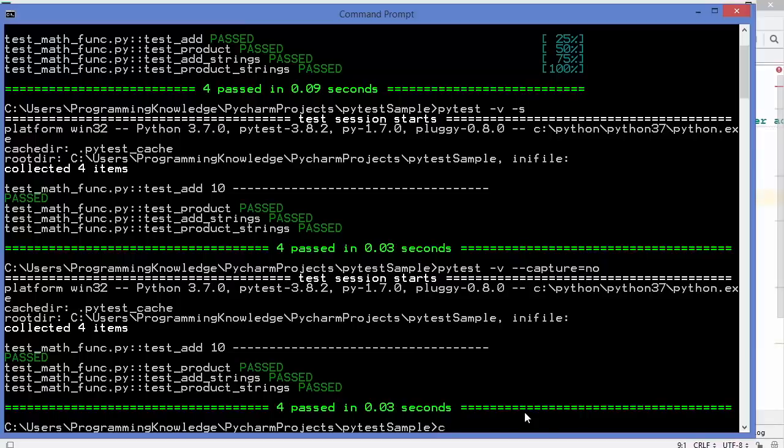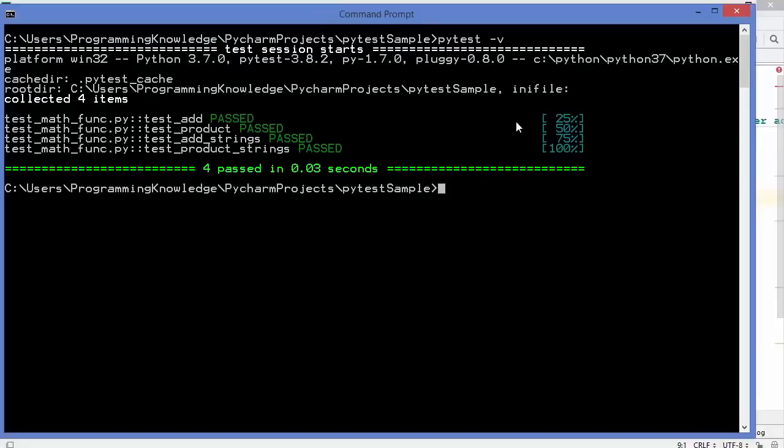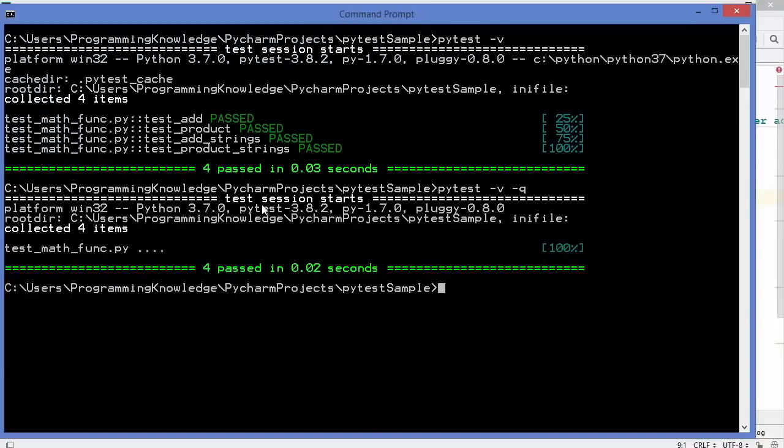So let me clear this terminal one last time, and the last option which I want to show here is the -q option, which is the quiet mode. So let me execute this pytest once again, and you can see all this information is printed. And when I add -q here, which is the quiet mode, you can see no information is printed here about the test, which test is passed.